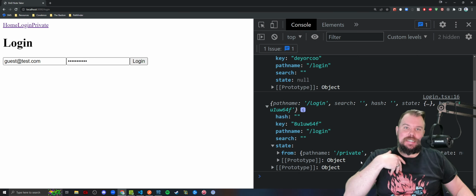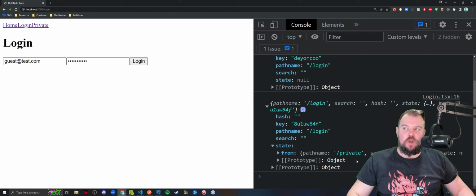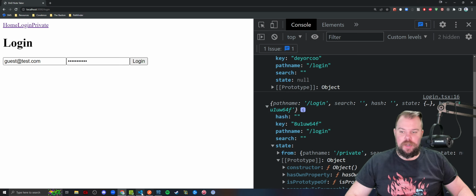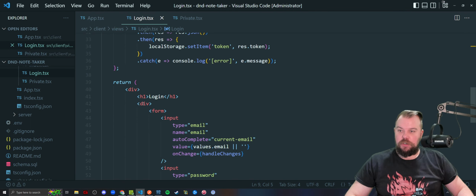So we've basically daisy chained along where the information came from on this pathname, and you could use a lot of cool pseudo logic to provide some error text that says, hey, if it came from the path of private, you must be logged in to view this page. So let's go ahead and see how we could do that here.